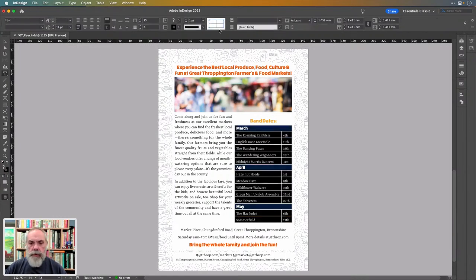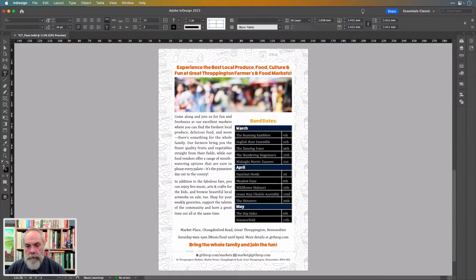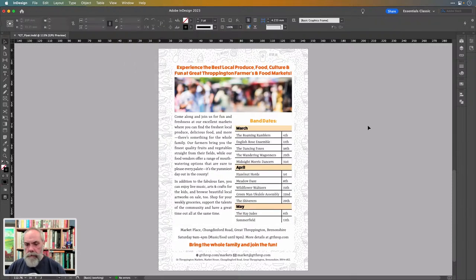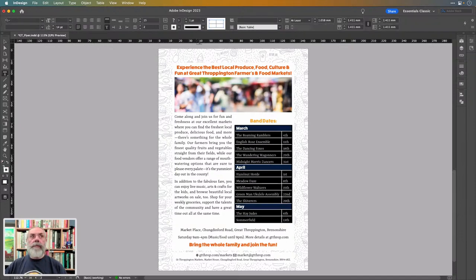I'm going to remove the strokes from the table, or actually change their color. When you select a table like so, you can actually change things about the strokes. There's a lot more to be learned about that, but I'm just going to change the stroke color here to paper. And I just need to do that in a couple of other places. I'm determined to do it.